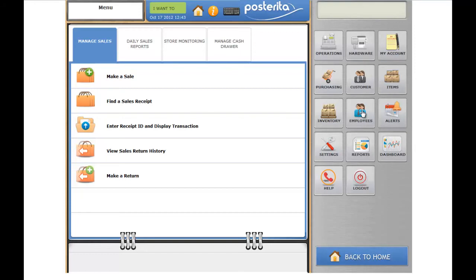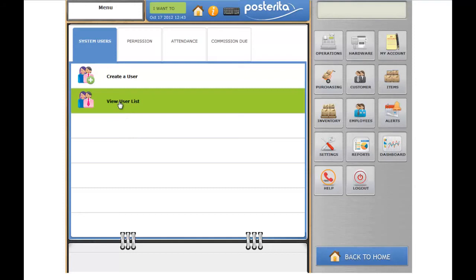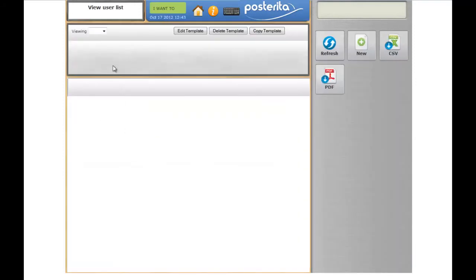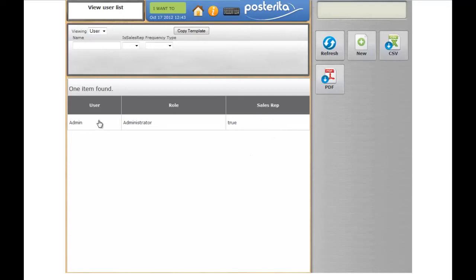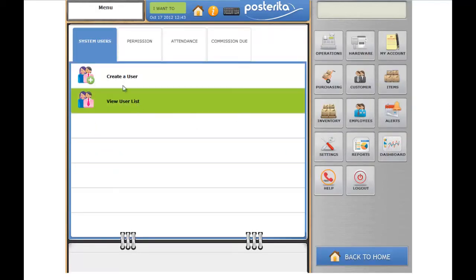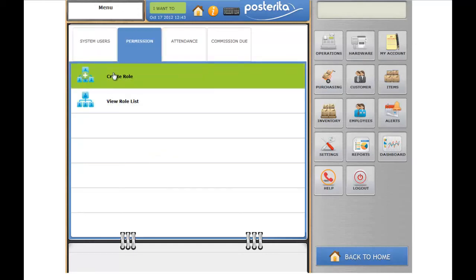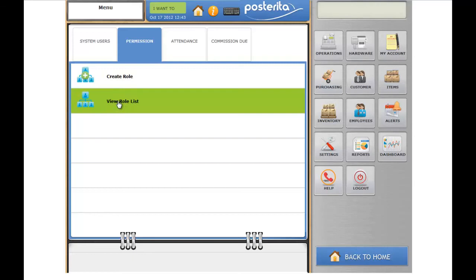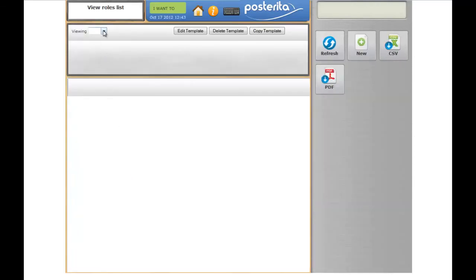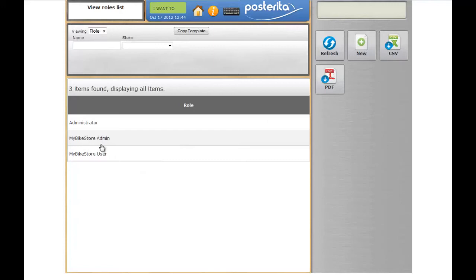Just go to the home screen and you'll see on the right we have this button, Employees. Now you can see the user list, so let's go ahead and take a look at that. And you can see here that we have one user. And if we go back into the home screen and go back into the permissions tab, this is where you can actually create roles. So you would create different employee roles and just add all of your employees in here. And then we can also view the role list. So let's view the role list, and I'm going to show you how you can set these roles.